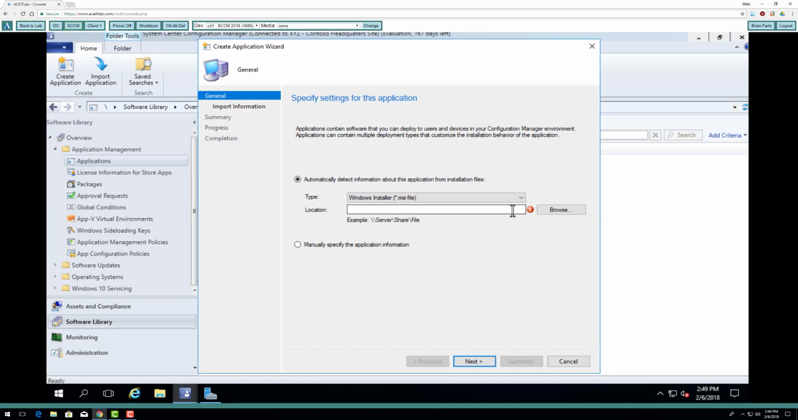And we're going to, guys, we can't use the local path. We have to use the UNC path. SCCM, source files, slash Notepad++, and we're going to start with the X86 installer, the MSI installer. Click Next.